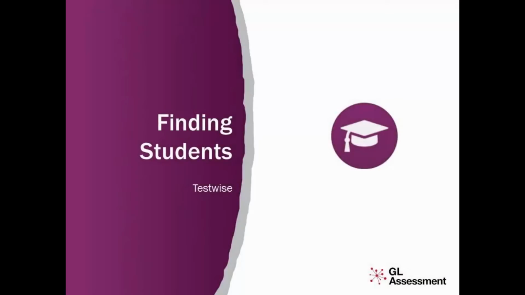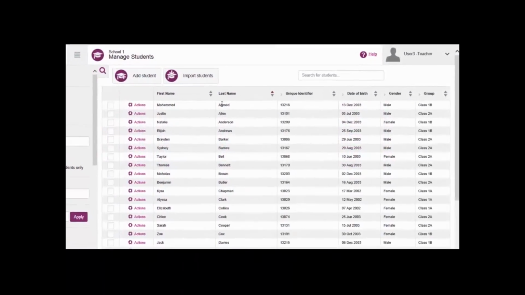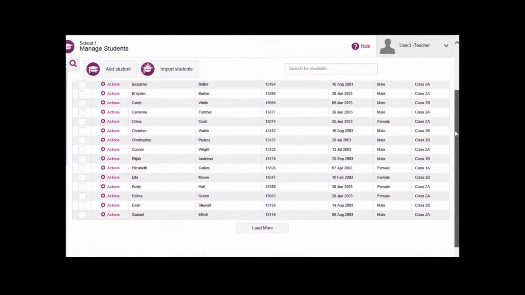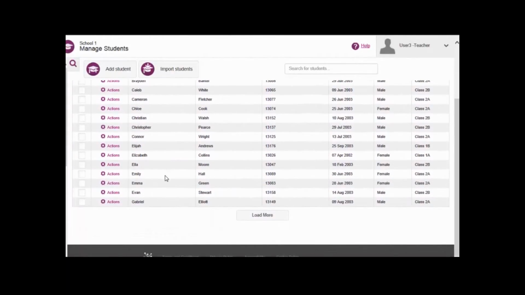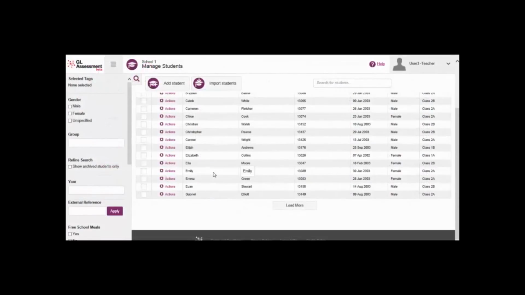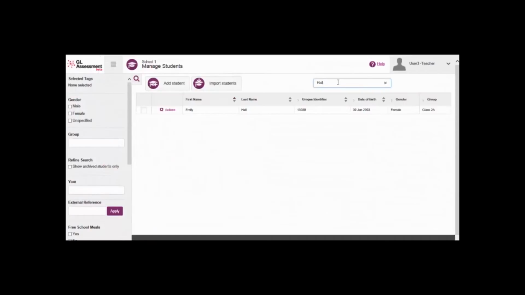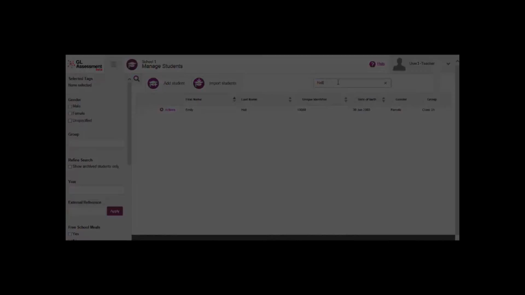I'm now going to find a student named Emily Hall. I can do this using a variety of methods. Firstly, I can sort the student list by first name by clicking on the ascending sort button and then scrolling down the list until I find Emily Hall. Or I can enter Hall in the search box. Notice Emily Hall is now the only student in the student list.